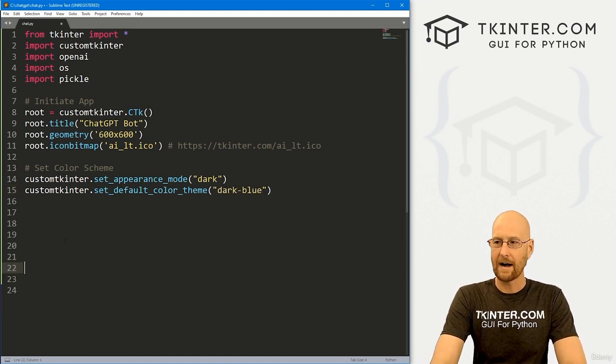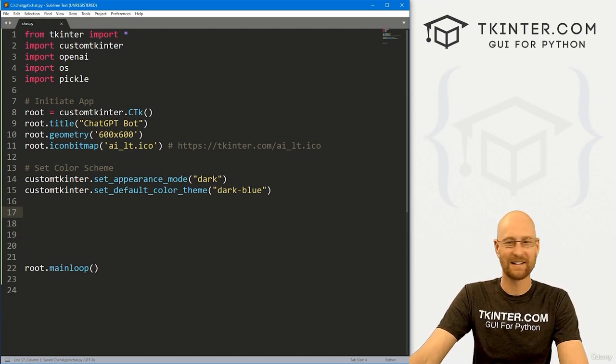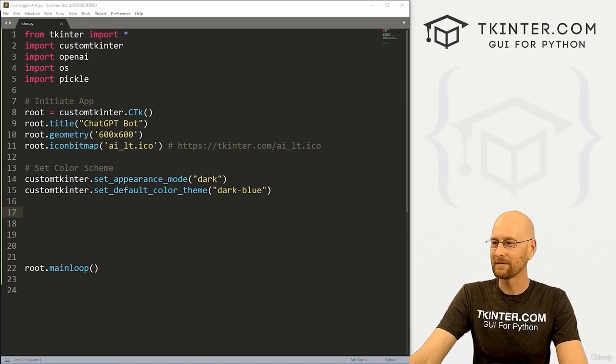Finally, for all Tkinter apps, we need to create a main loop. So let's go root.mainloop. And there we go. So let's go ahead and save this and run it just to make sure this is looking okay. Head back over to our terminal.